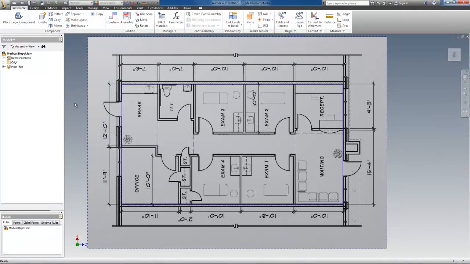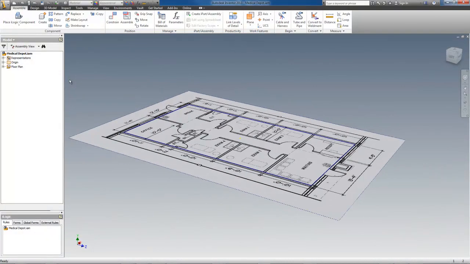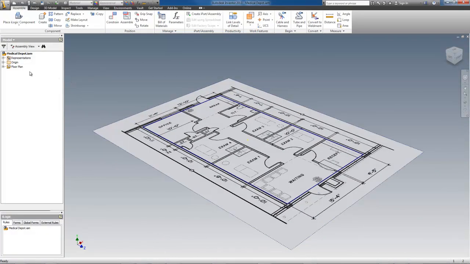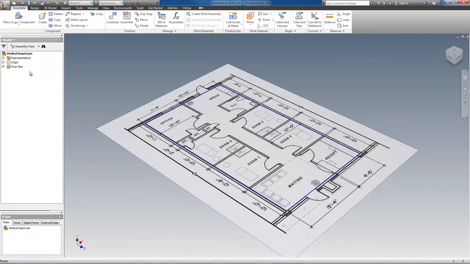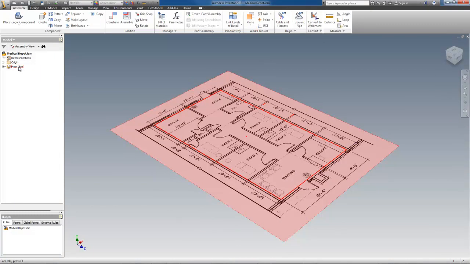To begin this sample project, I'm going to start with a fresh master assembly template named after the project, which in this case is called Medical Depot. A plan drawing has been supplied by the architect, and I've inserted it into the part and scaled it to the correct size for visual purposes. This part in turn has been inserted into the master assembly, and I'll build my model on top of it.